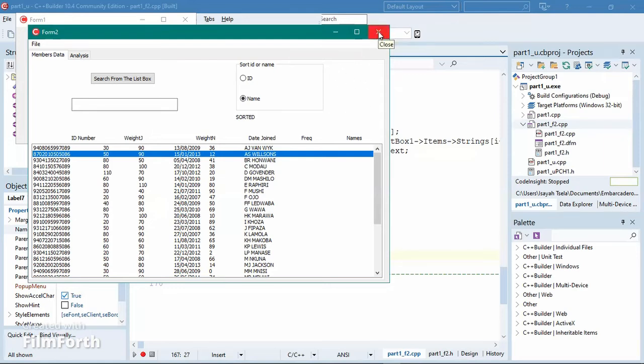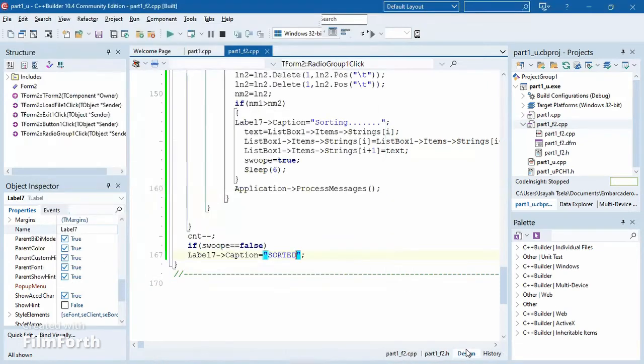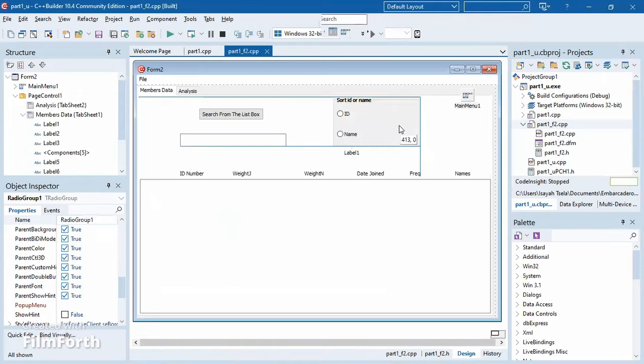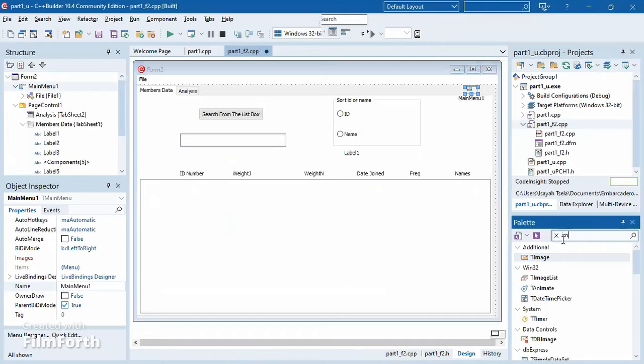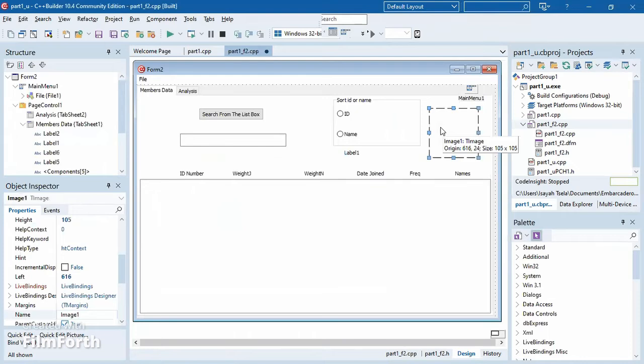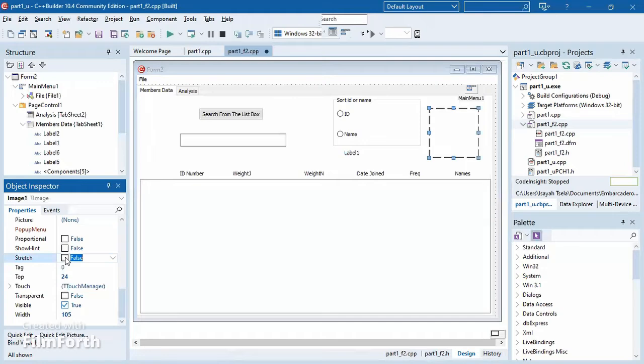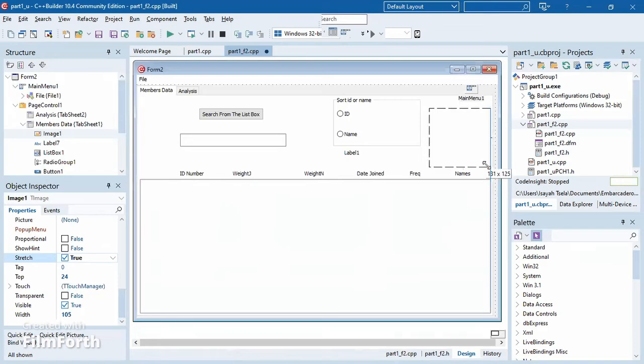So let's do that. We are done with sorting. So let's shift this. Then we search image, select image and put it here. So guys, even though it's going to be small or big, whatever, don't forget to go to stretch. Look for stretch. You say true, so that the picture can fit well to this size, right? Even if we can extend it, it's going to be nice.